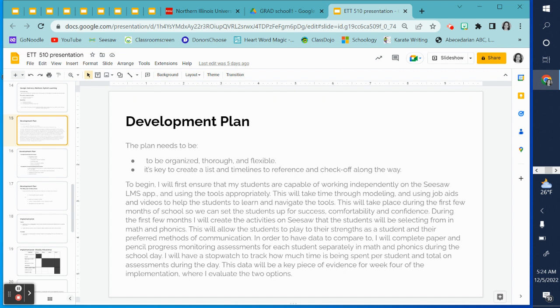During the first few months, I will create activities on Seesaw that the students will select from in math and phonics. This will allow the students to play to their strengths and their preferred methods of communication. In order to have data to compare to, I will complete paper and pencil progress monitoring assessments for each student separately in math and phonics during the school day. I will have a stopwatch to track how much time is being spent per student and in total.